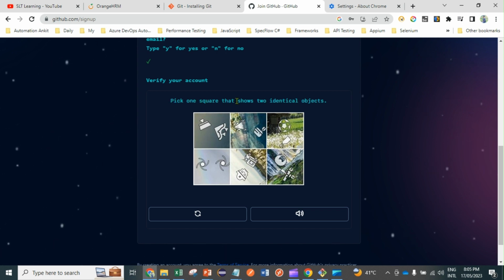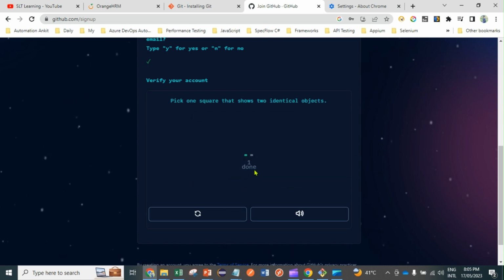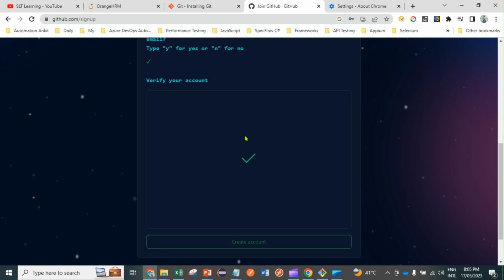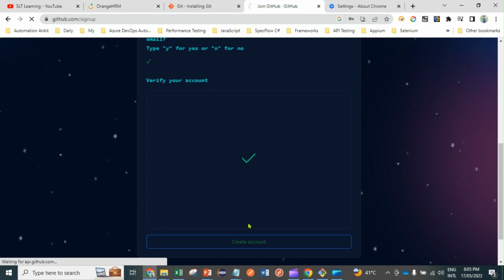You just pick up the square that shows two identical objects. So I will say it's two identical objects, this one. One done. Two identical objects that I need to pick up, so I'll pick this one, and it just says done. And then I can click on create account.